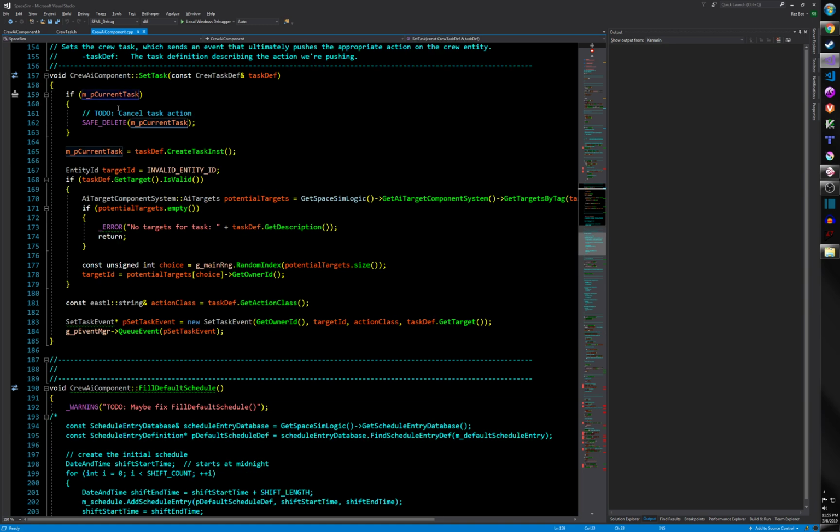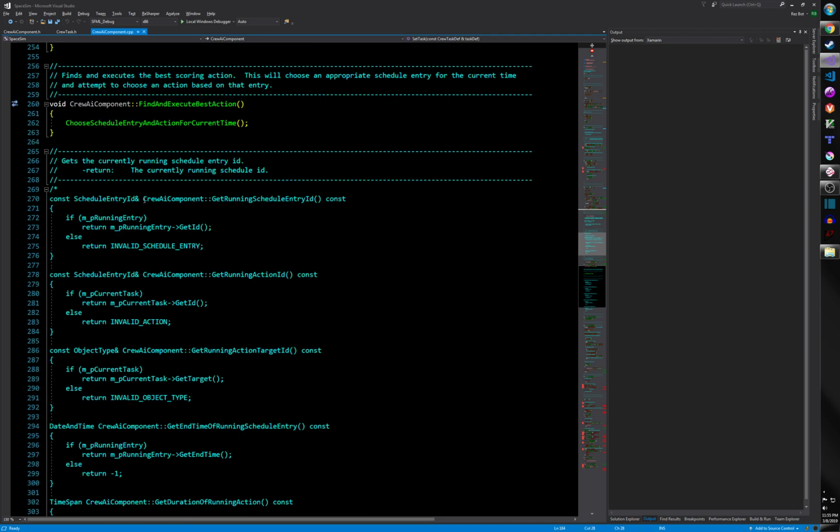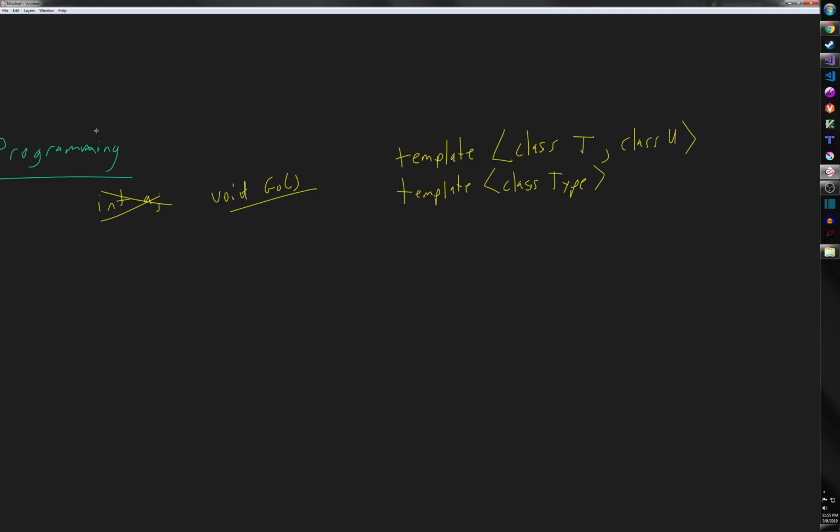Just current task. If current task, then destroy the current task and so on, right? So there's a bunch of stuff here. Here's my choice and potential targets. These names are reasonable. Queue event. That's the whole point. Because when I come back here, having not seen this code for 6 months or 3 months or even 1 month, I'm going to have no idea what was going on unless it's reasonably well named.